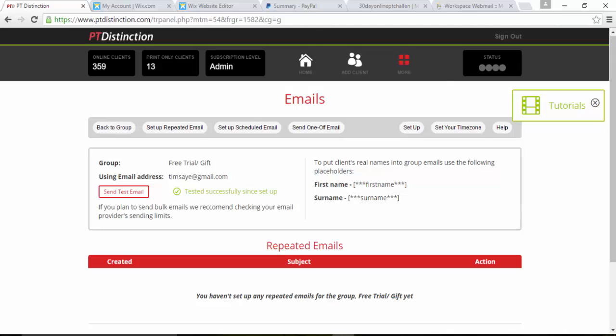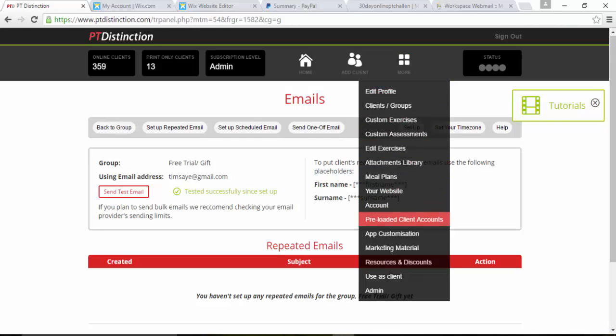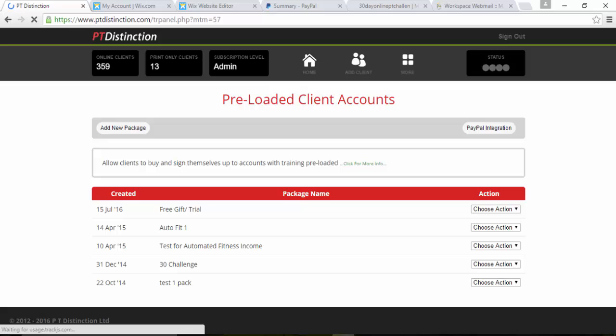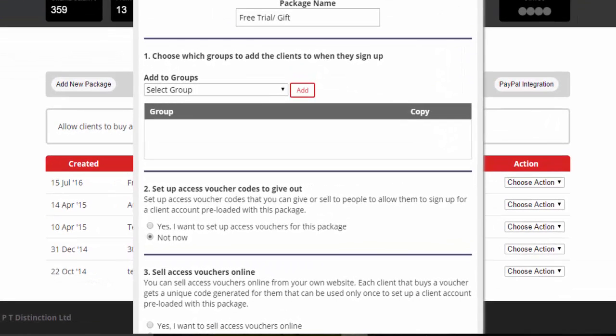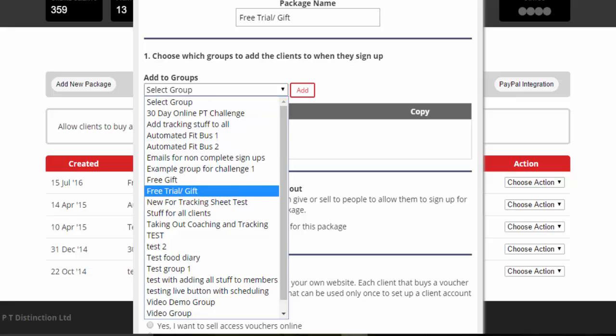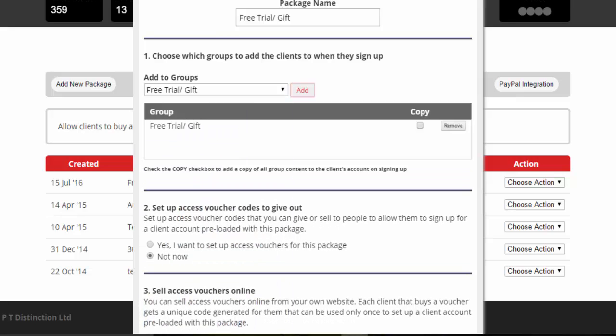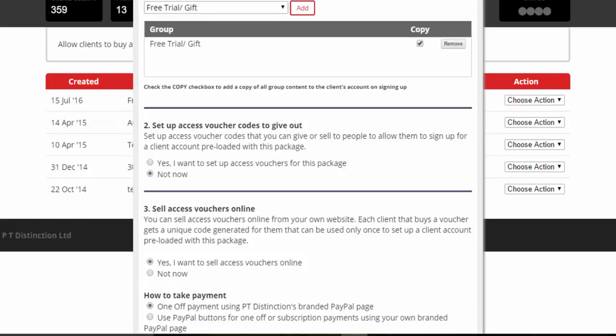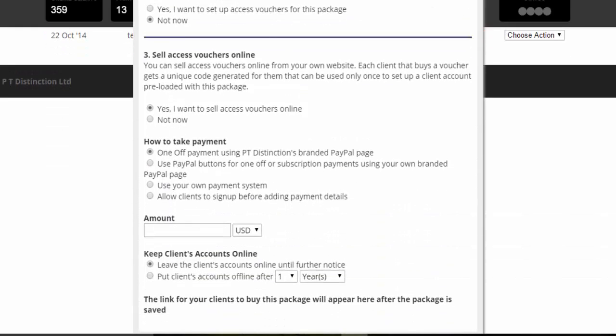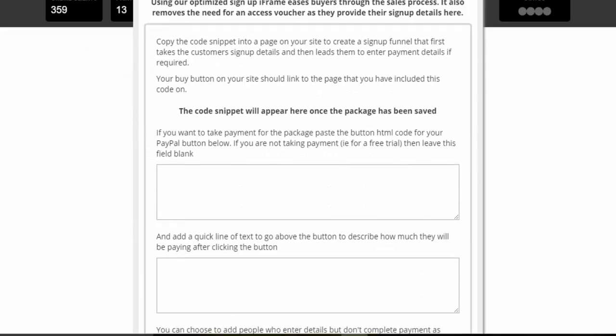Once you're happy with everything that's set up, you just click here and go to preloaded client accounts. Add new package, give it a name. Once again, I'm going to call it free trial/gift. Select the group. So we will select our free trial/gift group and add it. By ticking this box, all of the content copies to new clients' accounts. So you want to make sure that box is ticked. Skip number two. And in number three, you just want to click on yes. And come down and take the bottom option, and that opens all of this up.